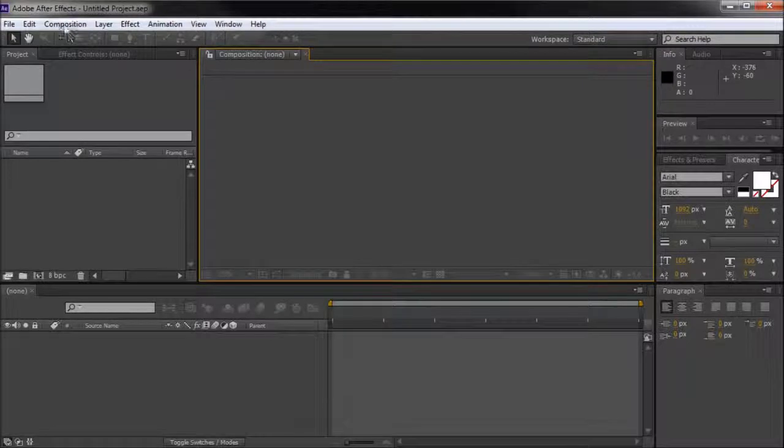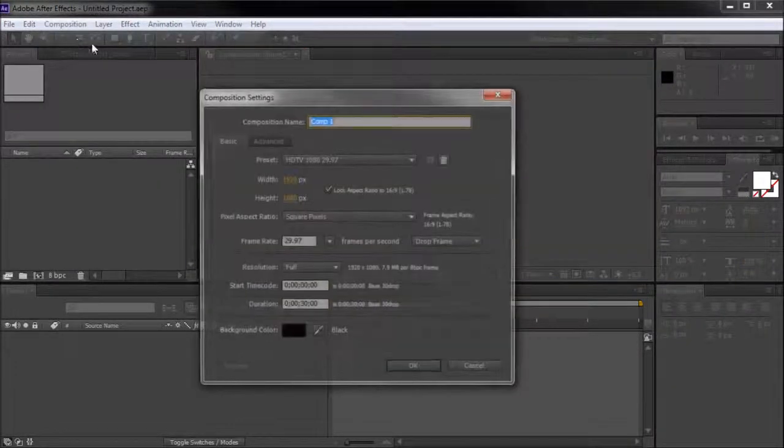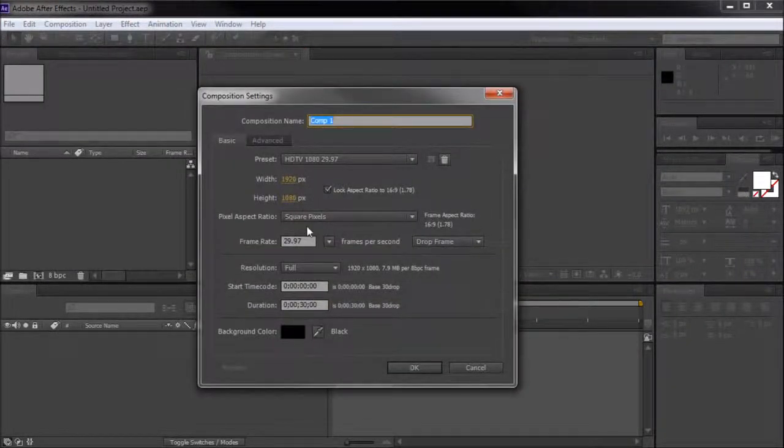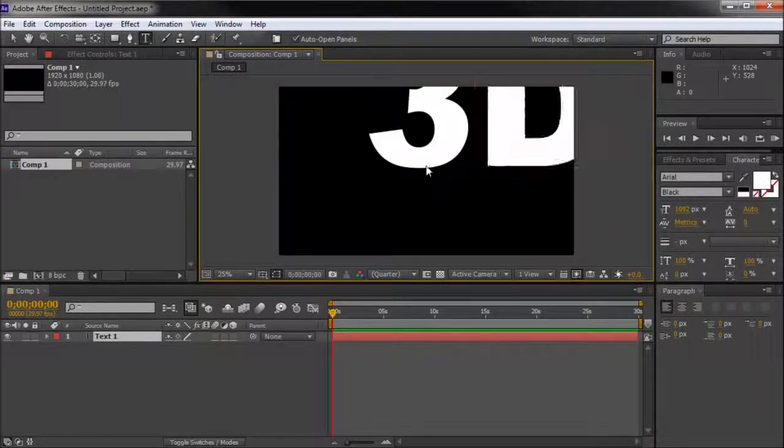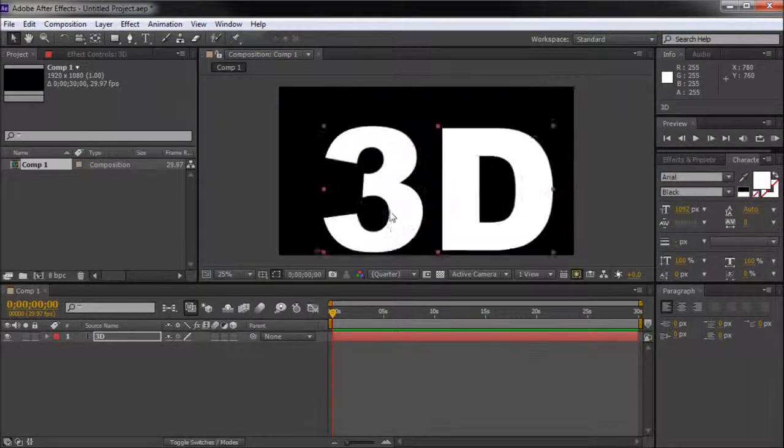So the first thing that we're going to do is go up to Composition, then New Composition, and I'm just going to create a new document, 1920 by 1080. So once we have this new document, the first thing that we're going to do is get some text out onto our stage. So I'm just going to grab my text tool, and I'm going to be using Arial Black with a white color, and I'm just going to type out the letters 3D.